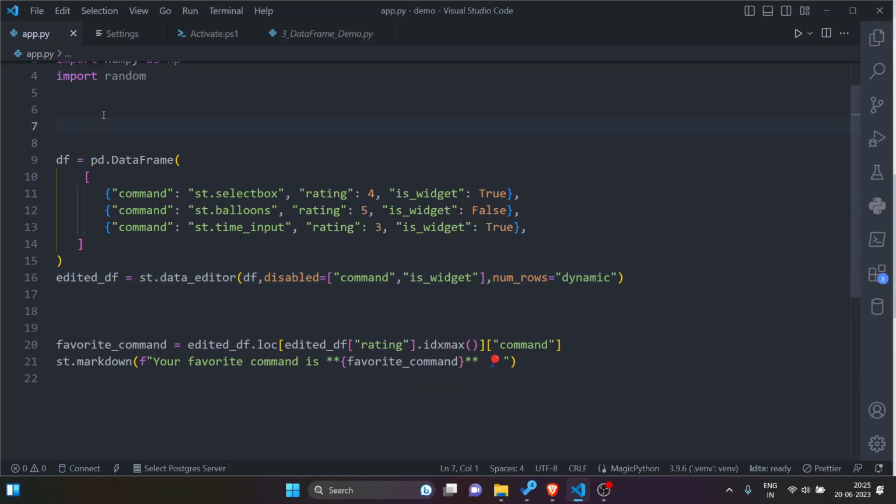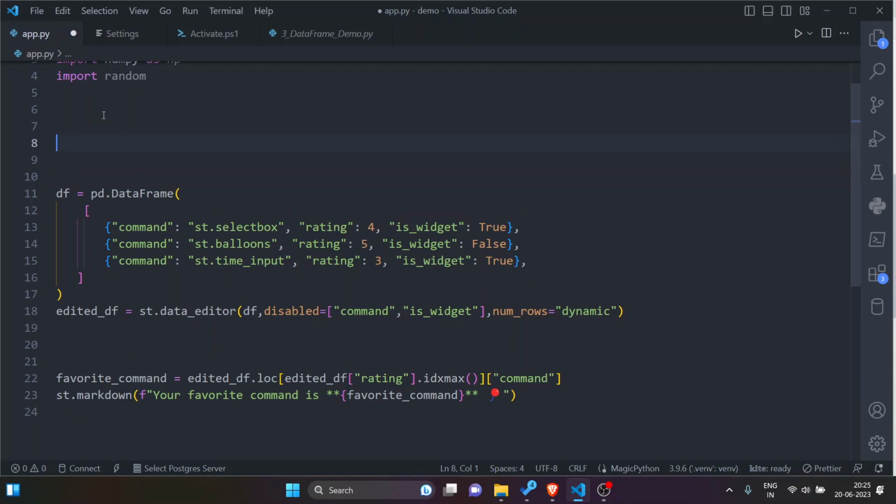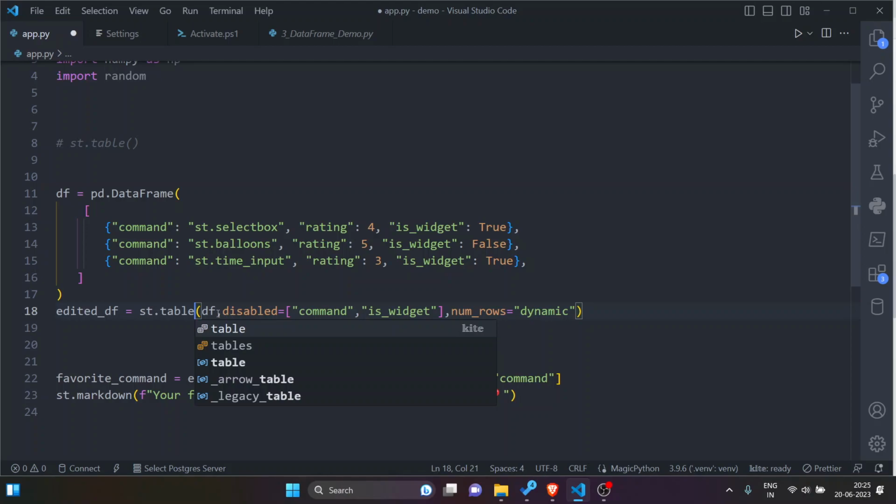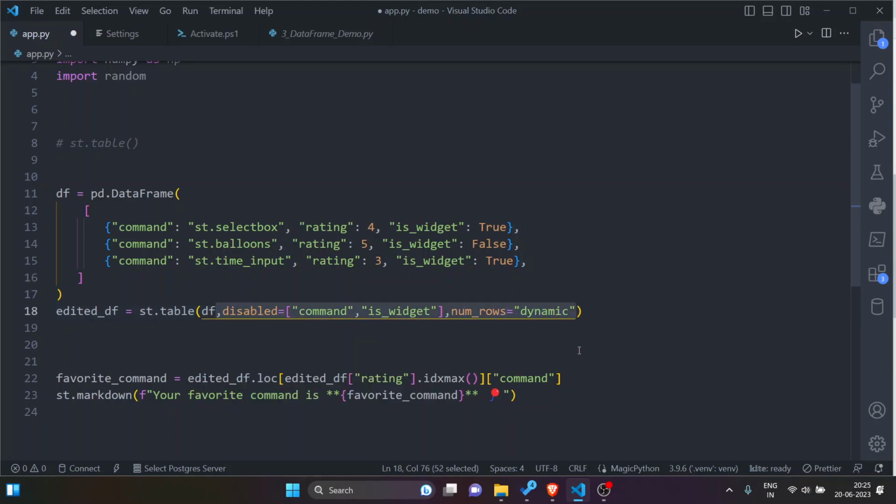Another option is st.table. Third data element is st.table. What it does is it prints a static table which is stationary. Let us see an example and understand it. So st.table, and we pass the data frame.